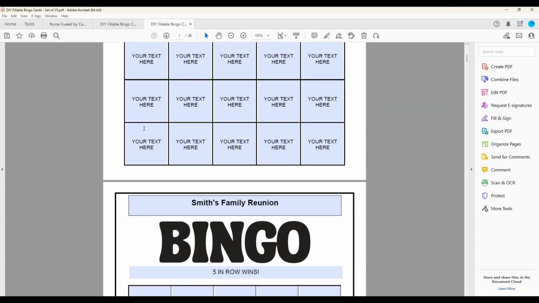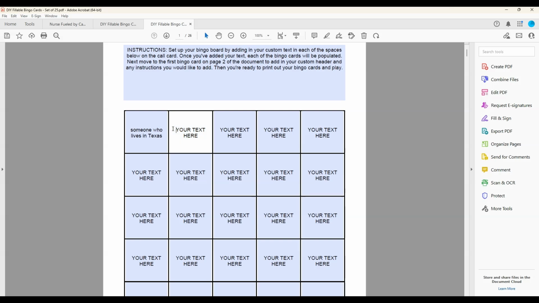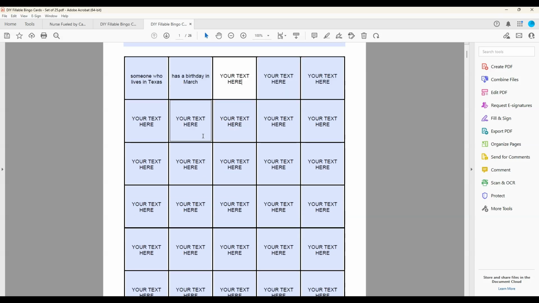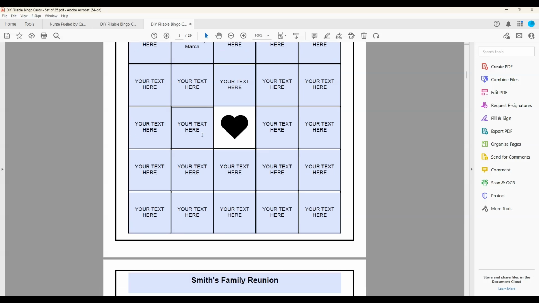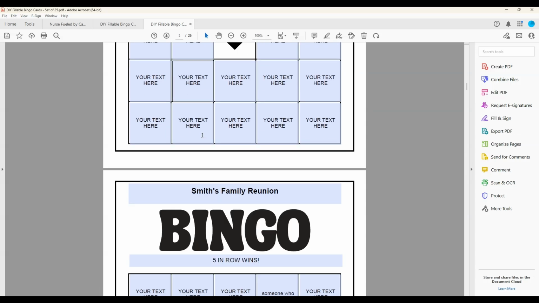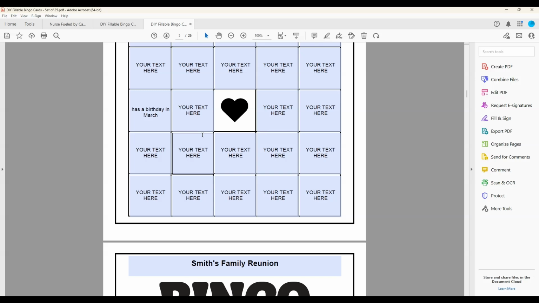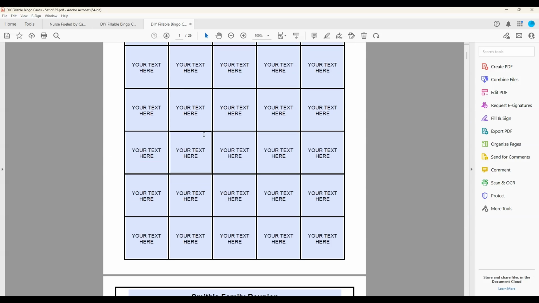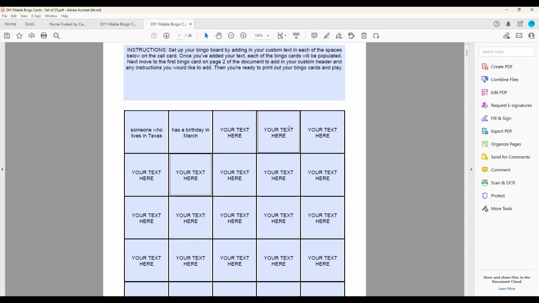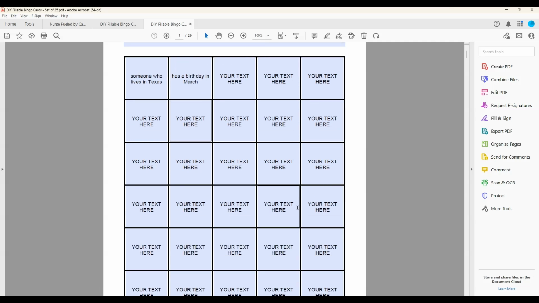And then we could do a different one. Let's say "has a birthday in March," and you'll see that that gets populated across the bingo cards in different spots. And ultimately, you would just keep going until you filled up everything on this card, your calling card.